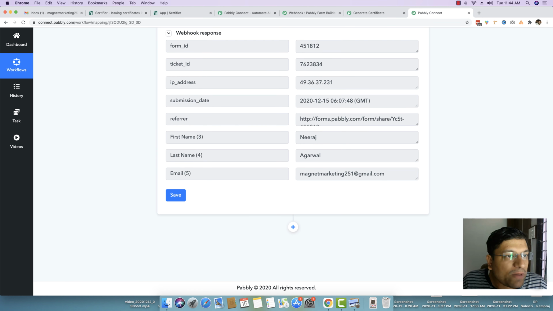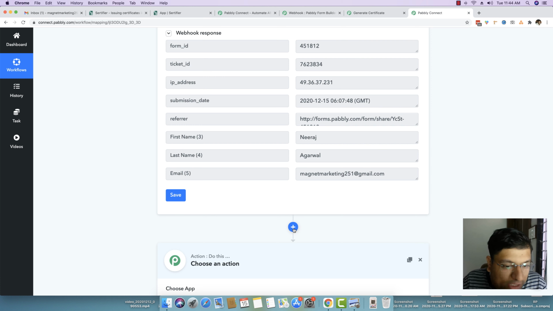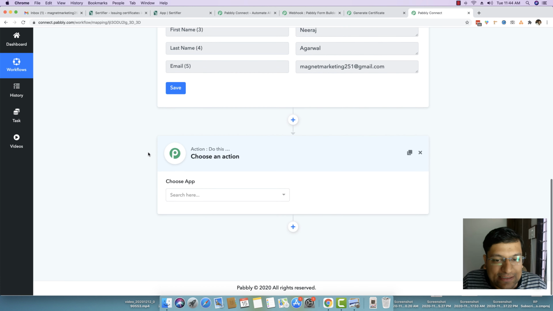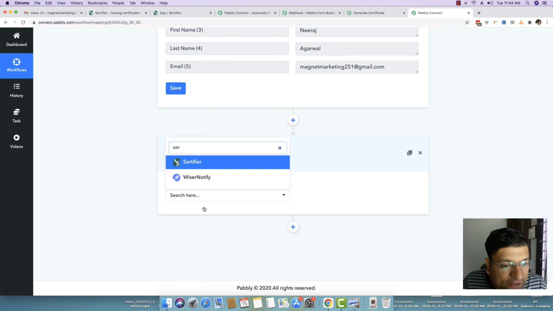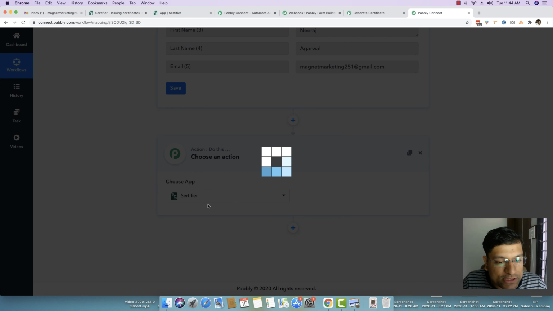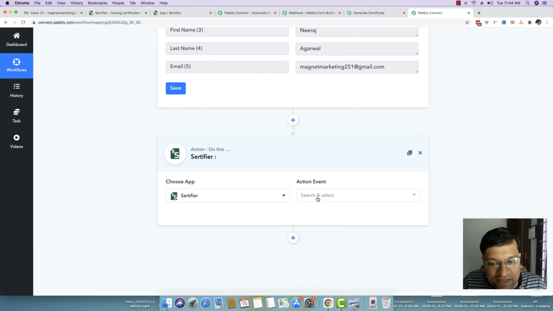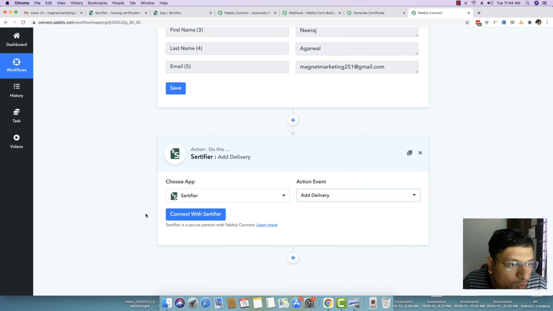So now I will move back to my workflow, and then I will just click on the plus button right here to create an action step inside this box. The action app will be Certifier, because we want Certifier to generate a certificate. So I will select the app name as Certifier, and the action event will be Add Delivery, because we want to create a delivery of a certificate.